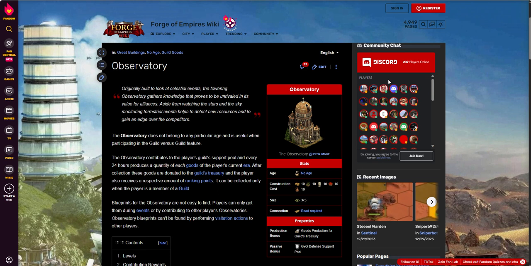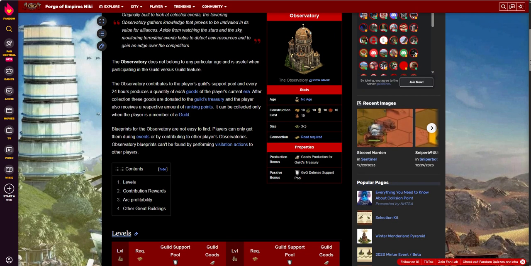Excellent. Okay, so the observatory, it has no age, like I mentioned, which means you do not need any goods. Oh, that's interesting. You do need goods, but they're Bronze Age goods, but it's not a Bronze Age building. Never even gave that two thoughts. Okay, so basically construction is very cheap. It's 10 stone, 10 lumber, 10 marble, 10 dye, and 10 wine. It builds on a 3x3. A road is required, of course. You will, of course, need your 9 blueprints to go ahead and place it.